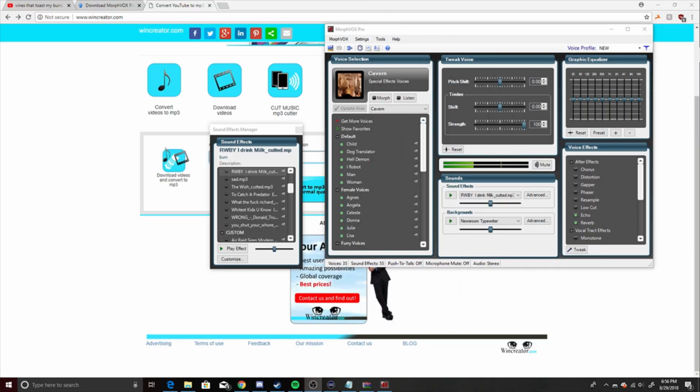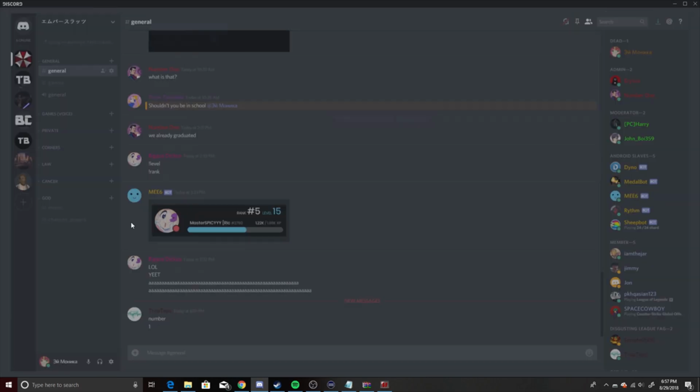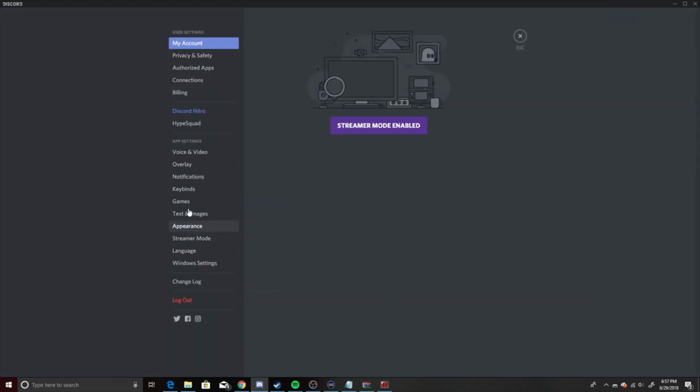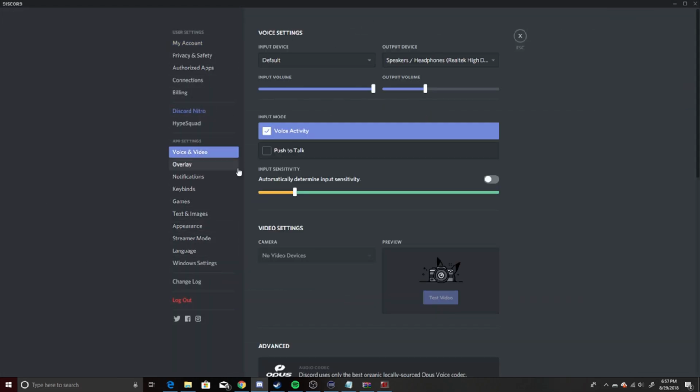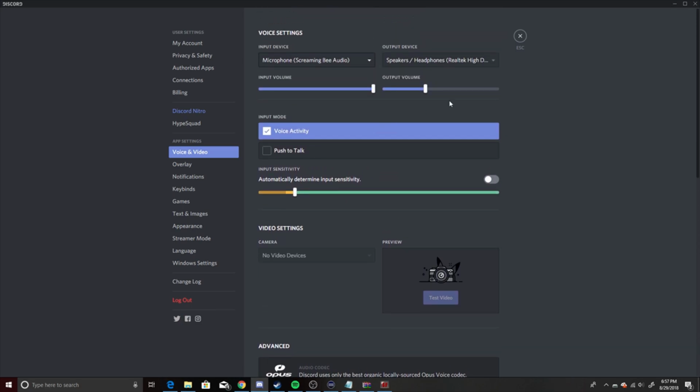So we can also do that with Discord. If I bring over Discord, and I can go into my sound settings, come over here to voice and video, and then your input device needs to be changed over to Microphone Screaming B. And then once it's set to that, you can see here that my voice is still being picked up, but now I can play different sounds and they will play through Discord as a mic input.